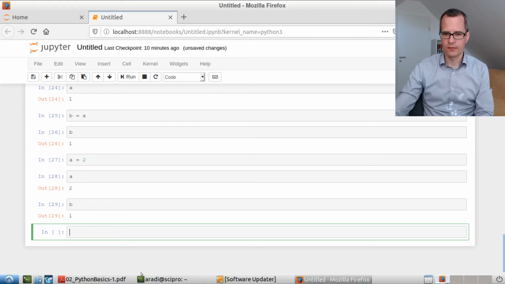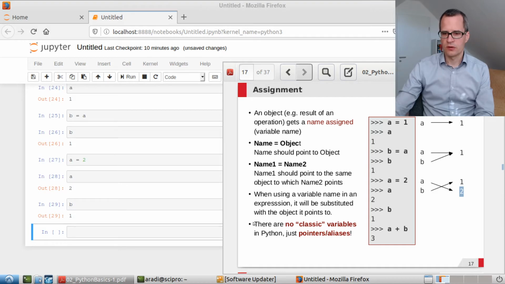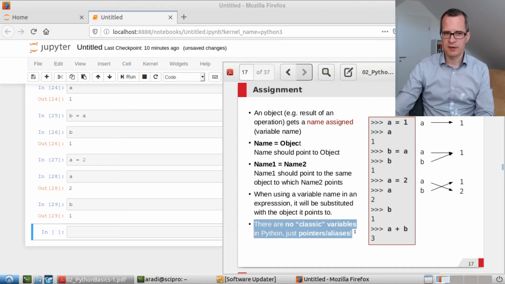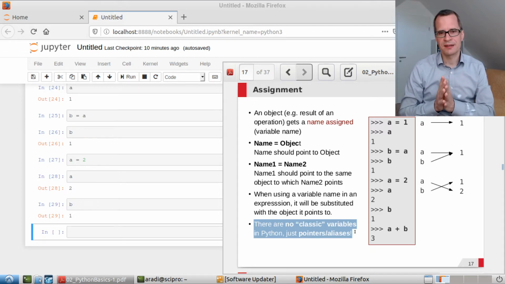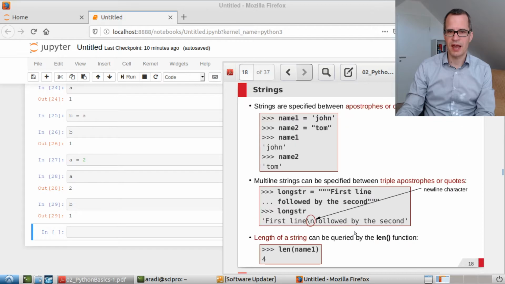Okay, good. So the thing to note here, we won't see any consequences today, but we will see some consequences in the next session, is that basically there are no classic variables in Python. Basically these names which we are giving are just pointers or aliases.